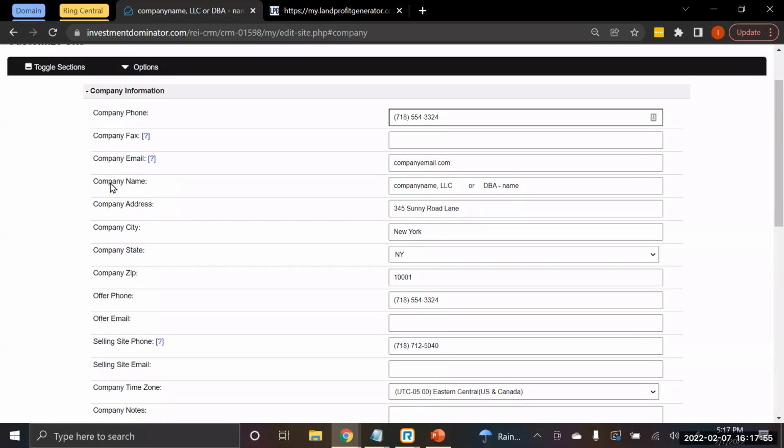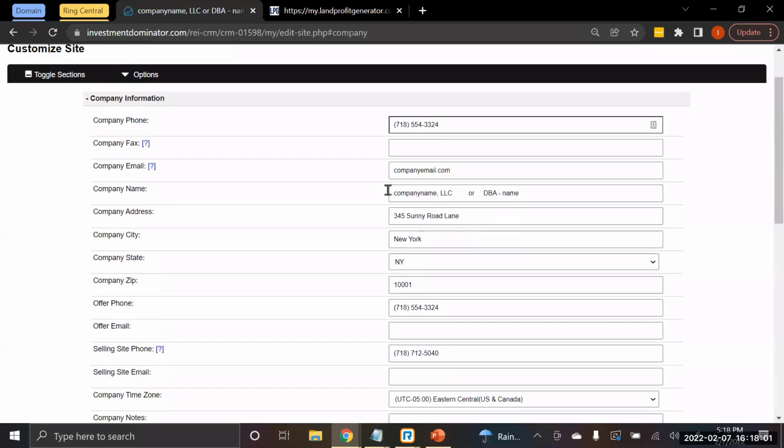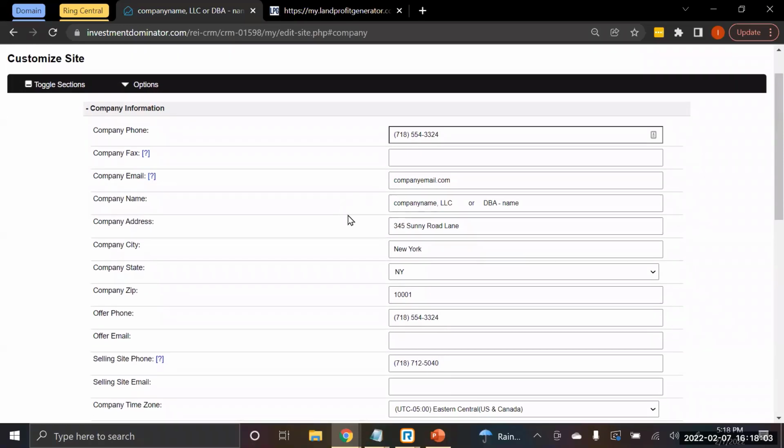Now you'll see company name. Company name is an important field. One thing you do want to keep in mind is there are certain students that are in different positions with their business.